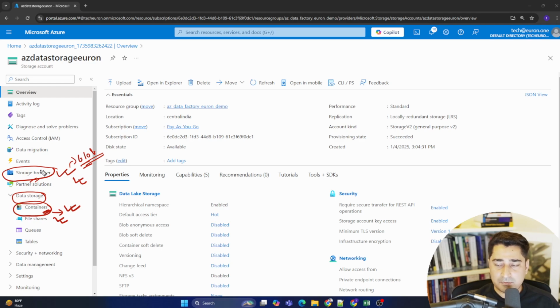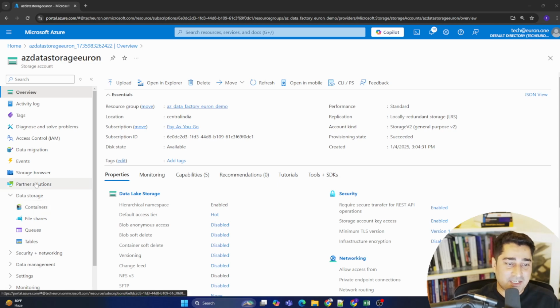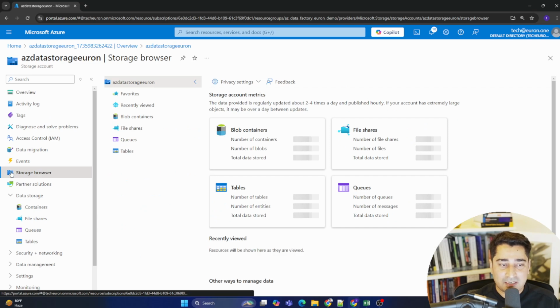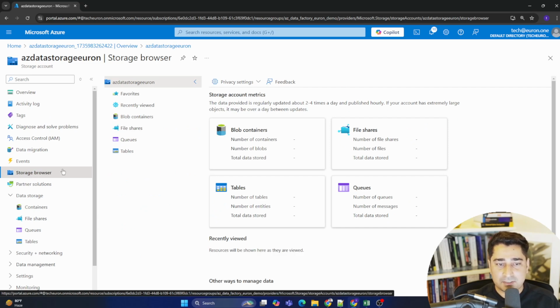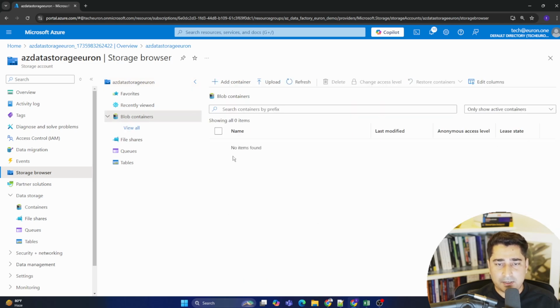Fine. So from the storage browser, one by one, let's go over there. And whatever container you are going to create inside this particular data storage and over here in storage browser, both will be visible in each and every place. I'll show you that part. So first go to storage browser, click over here, right? Go to the storage browser, and then there is something called blob container. So this option, as you can see, the third option. So blob container, as you can see over here, right? So this is basically a blob container. Now click over here. Now by default, the entire space is empty.